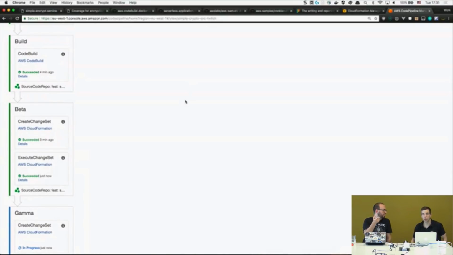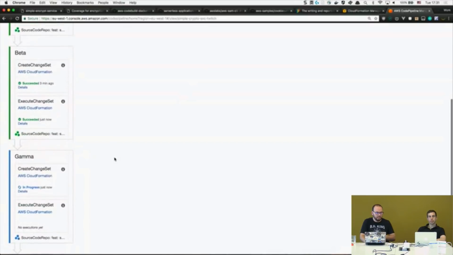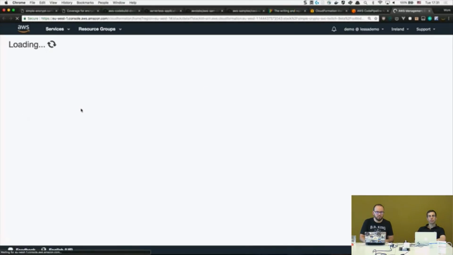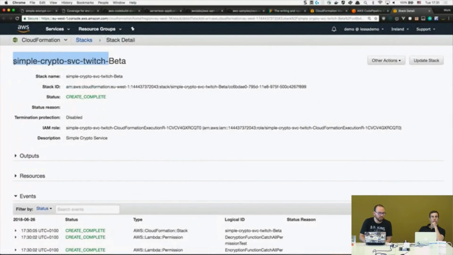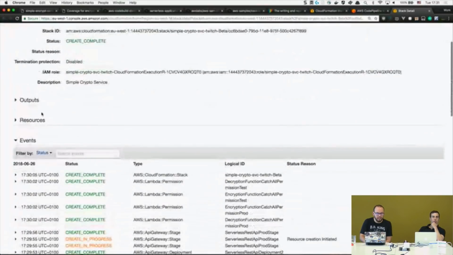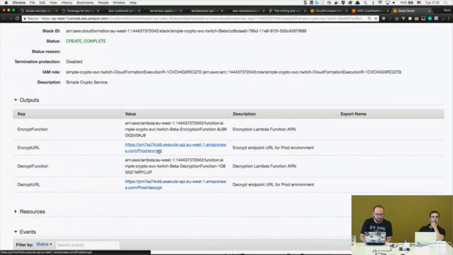Well, we got deployed. All right, so next step is seeing what's deployed, taking the new API gateway endpoints and putting those into our front end, right? Exactly. So we go here, in the meantime, Gamma is being deployed. We go to CloudFormation details. You see that the name remains consistent. So now I can see exactly that this is beta. Cool. And I can go in outputs and I can see that I have an encrypt URL over here.